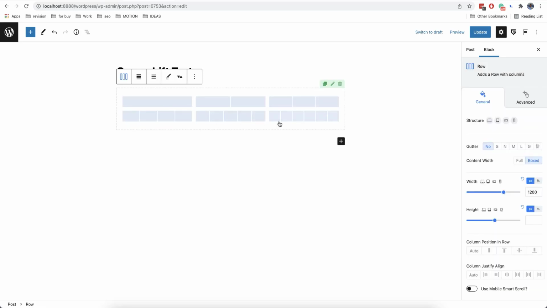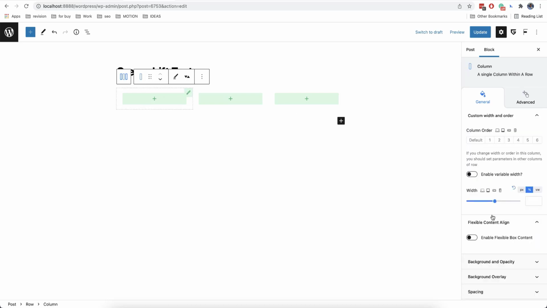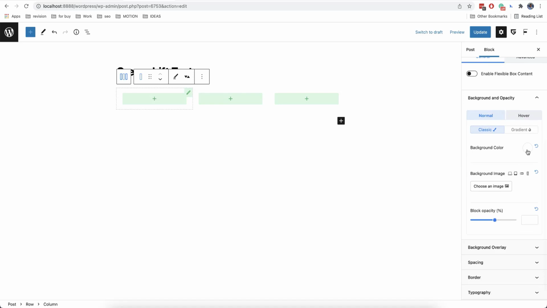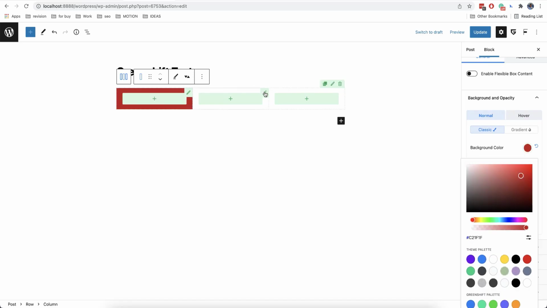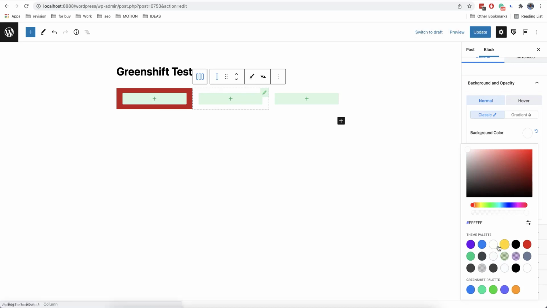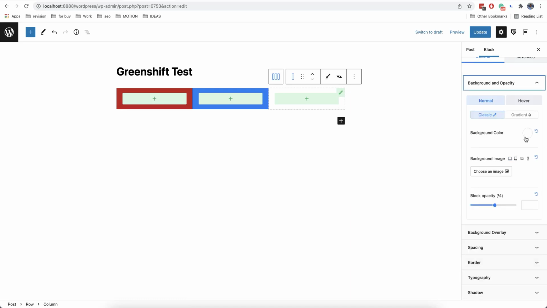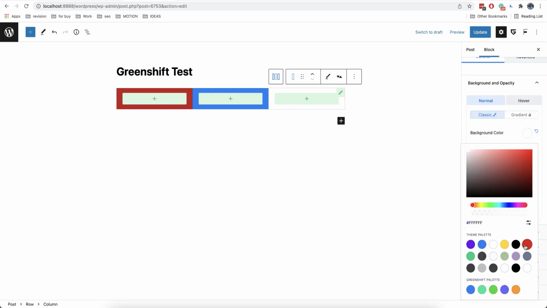So we are adding the block and then you can choose the number of columns. Later you can change their pillars, and when you choose them you can also change them from the options on the right side. In order to make it clearer, I will add a color as well. I will choose different colors for each of the columns. So let's choose red for the first one, then blue for the second one, and let's say, for example, a green for the third one.